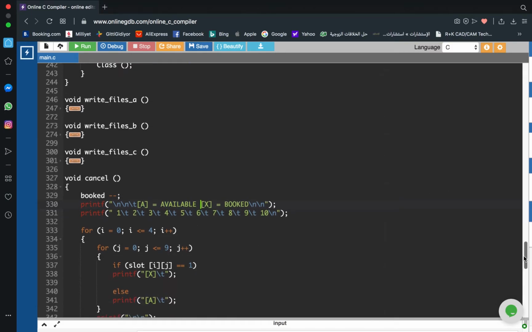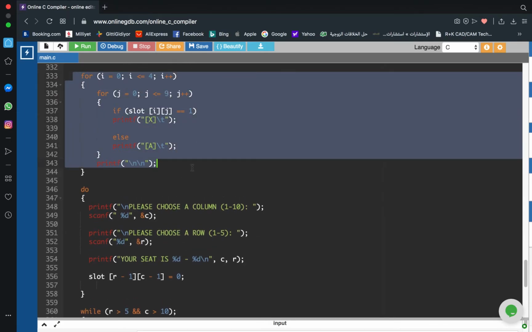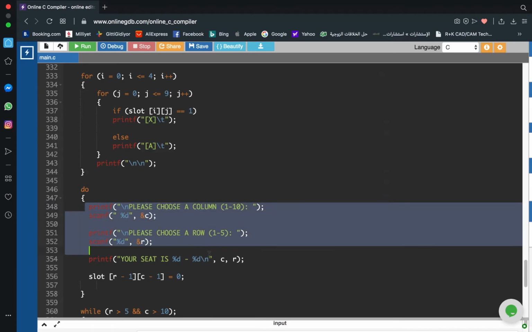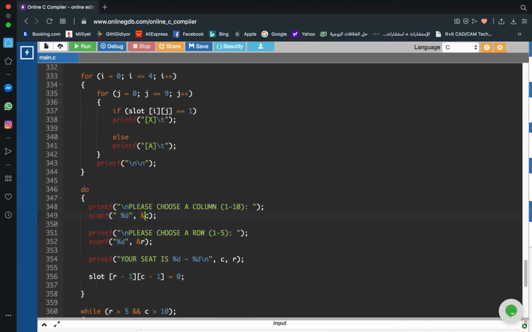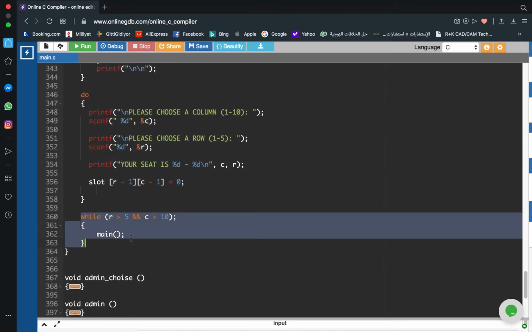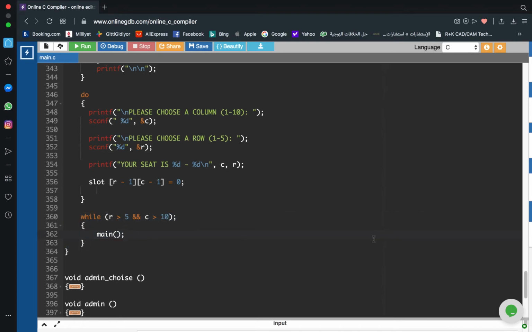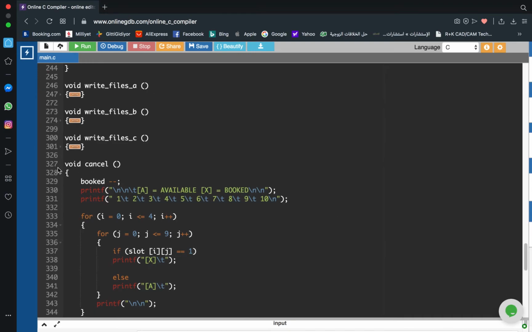Here also our loop, and here it's the same. You want to cancel the seat, okay, which is the row of this seat and which is the column of this seat, the information for the seat. Then same, if he chooses a wrong number, he will return back to the main. This is everything for the customer.